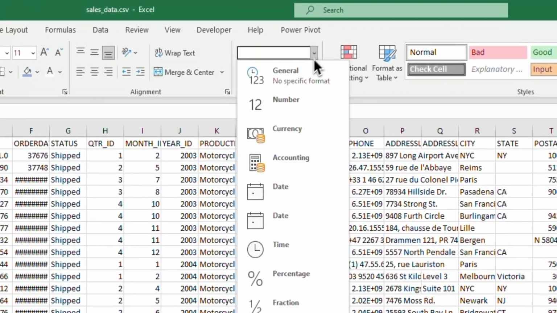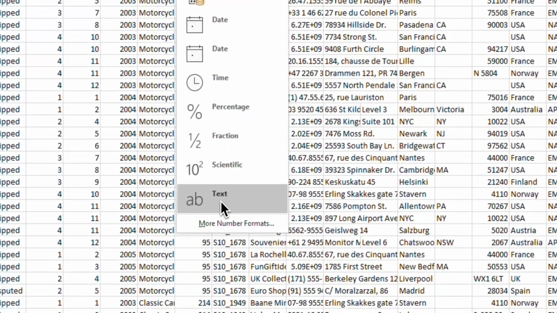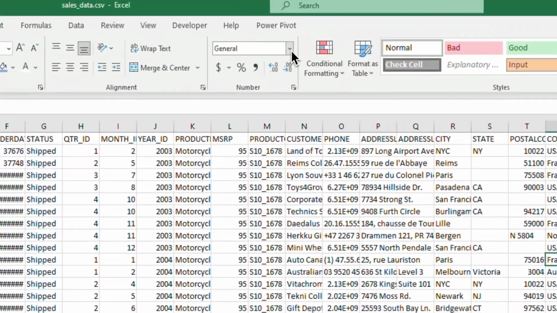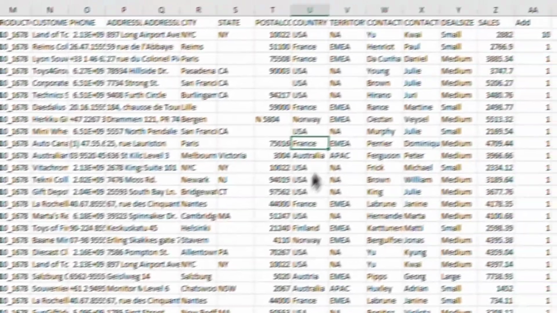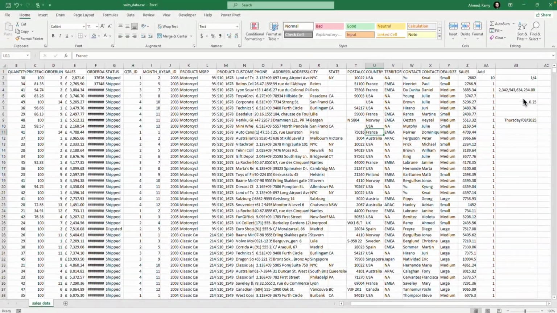And last but not least, we've got the text. Now text is very basic. It's not going to do much. So anything like here, it's either going to be general or text. It's not going to make that much of a difference. You would mostly be playing around with the number formats and the date formats.